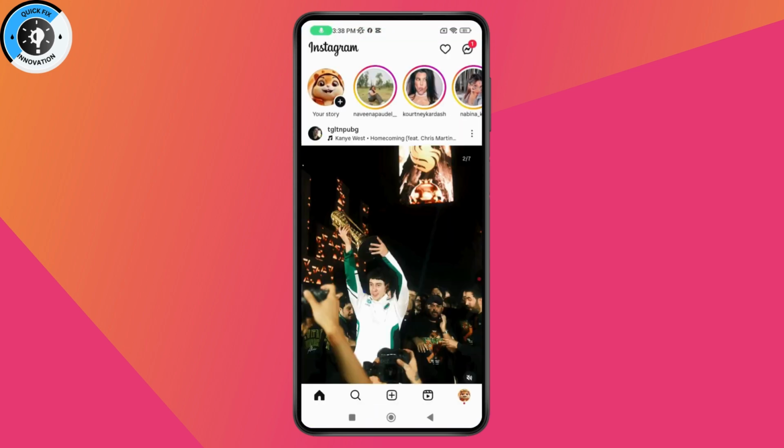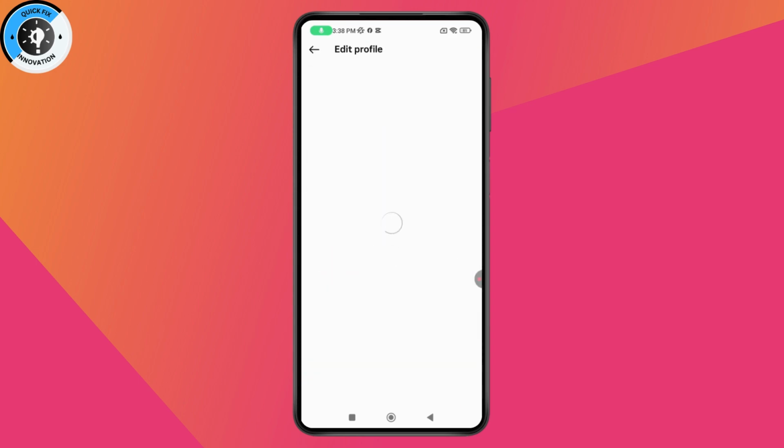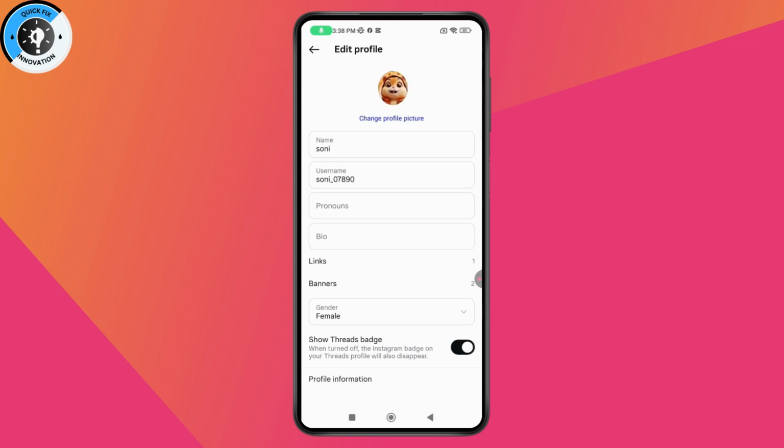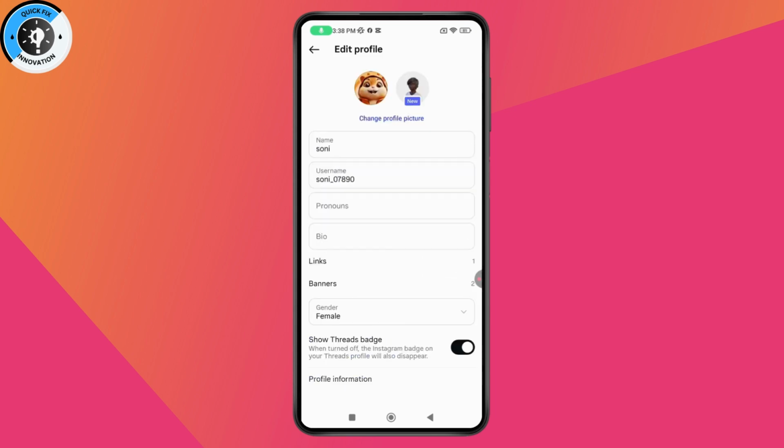After opening your Instagram, you need to go to your profile, which is on the bottom right. From here, you need to go to edit profile. Once you're on your edit profile, you need to scroll down, and here you will have the edit grid option. You can tap on edit grid and change the appearance of the videos or posts on your profile.